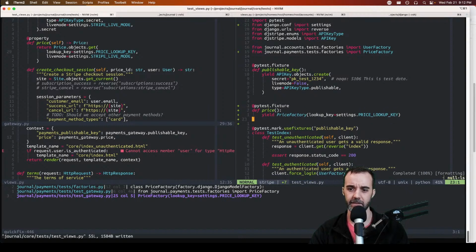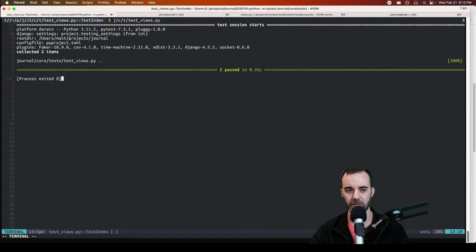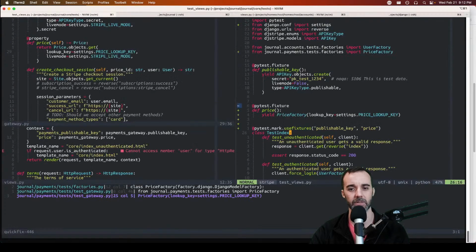So we've got that. And then we want to say with use fixtures, I think it can do comma separated here. And we can say price is the fixture. So that is a locally scoped fixture. And with any luck, we can run the tests. And we've got these two tests that now pass because they're both using this price fixture automatically.